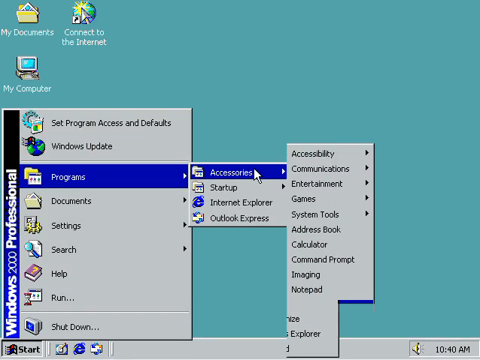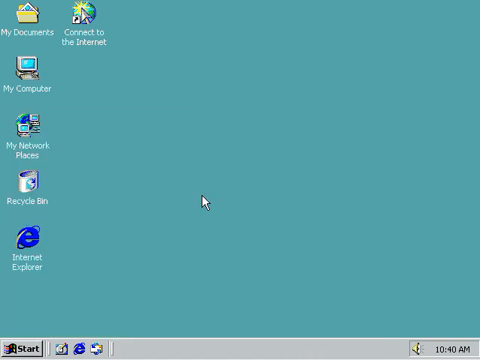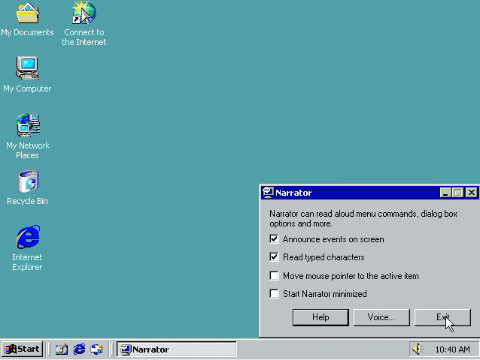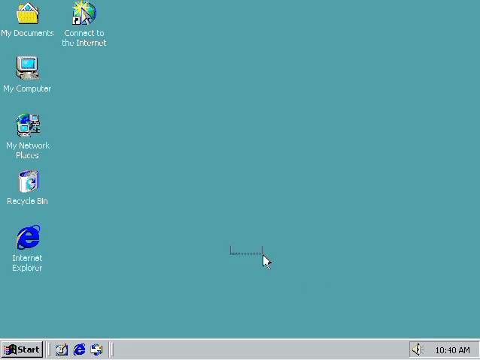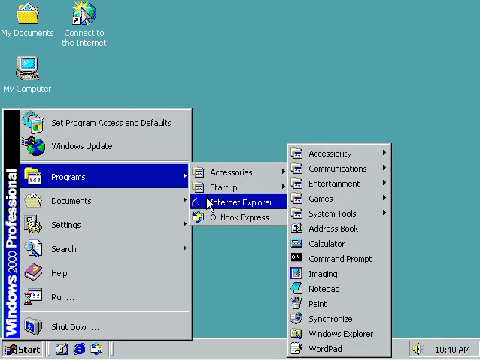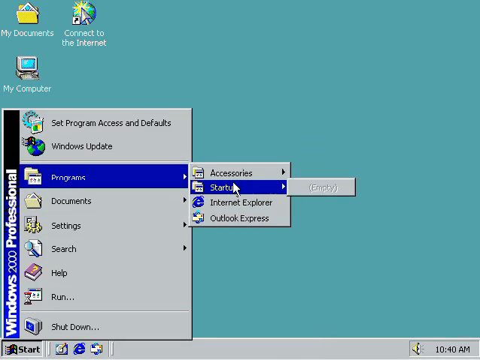I want to see one more thing in accessibility. Let's see, narrator. Foreground window. OK, do not show this message again. Foreground window. Help, push button. That's the Sam voice that Microsoft had in the early 90s, I think, or the late 90s.